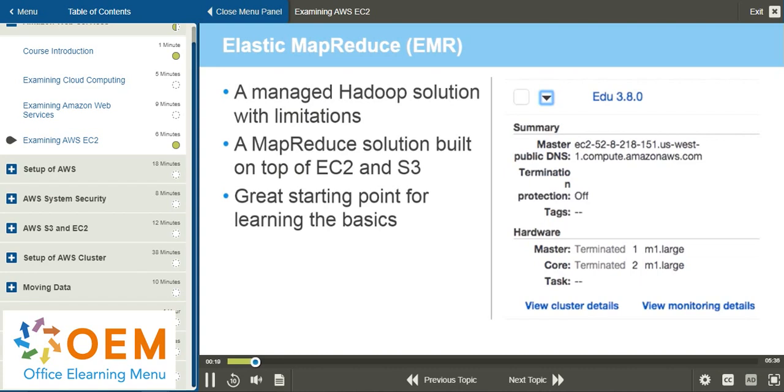AWS does offer a unique form of Hadoop. The product name is Elastic MapReduce, and it's referred to as EMR. The attributes for EMR include that it's a managed cloud solution for Hadoop with some limitations, but you gain a significant advantage in the ease of use and your ability to deploy quickly.